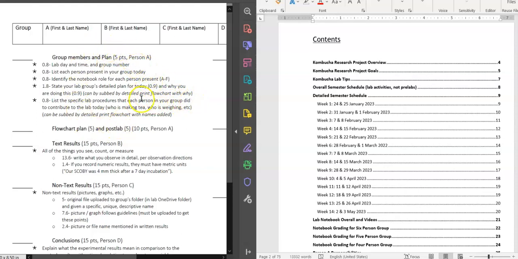For doing this, Person A gets 5 points. Person A additionally has to make a flowchart that shows the plan for lab. This is due at least 1 hour before lab starts. They get 5 points for that. And then Person A also has to do a post-lab reflection, which is worth 5 points. The flowchart and the post-lab reflection both have to be turned in on Moodle as PDFs.